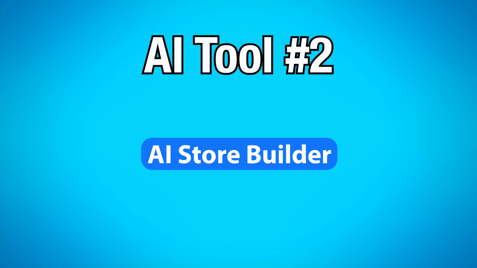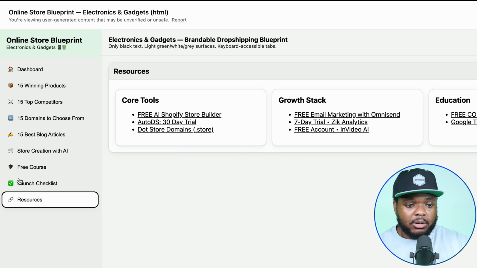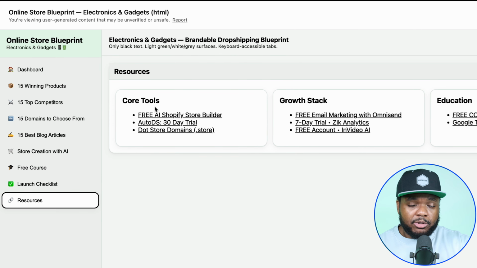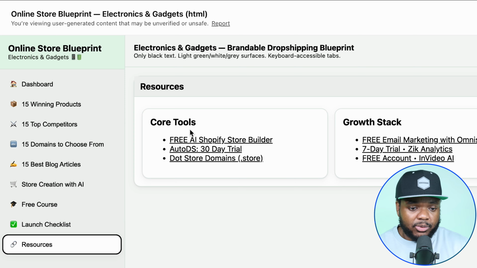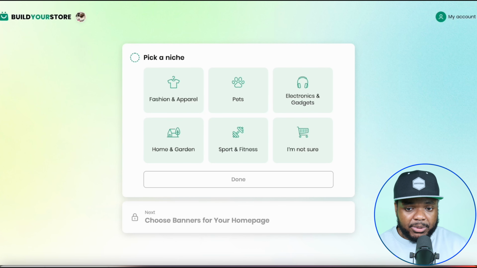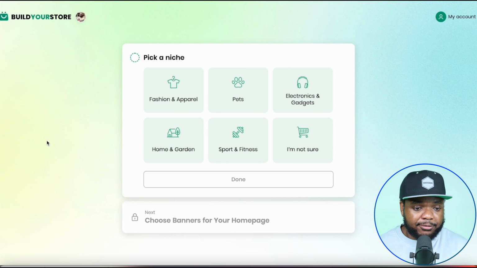Let's move over to the second tool, which is going to be the actual AI store builder. So just taking a quick look at ChatGPT quickly, the blueprint that it gave me was for an electronics and gadgets online store. And with this AI store builder, I'm now going to be able to turn that from a concept into an actual reality.